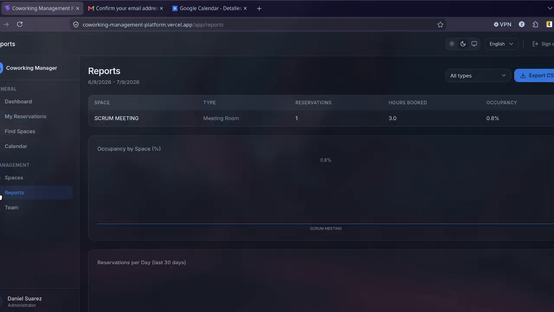Finally, in reports I can view the results, including a utilization forecast, and export to CSV, and each reservation can be added to Google Calendar. To wrap up, it has both light and dark modes and English and Spanish languages.